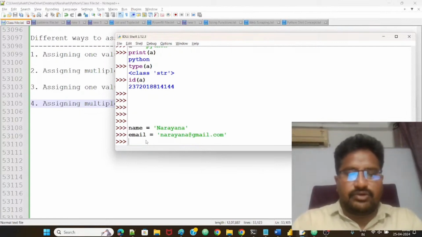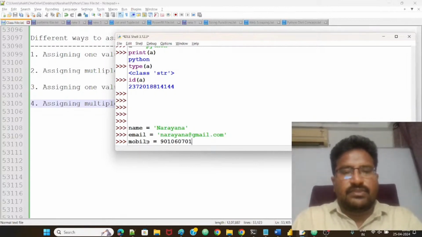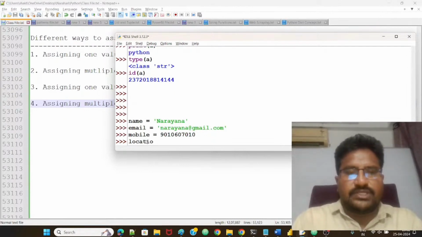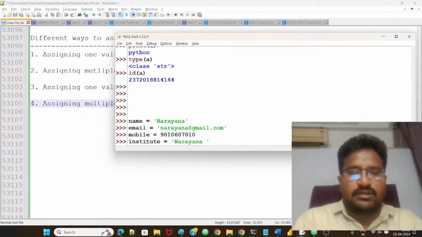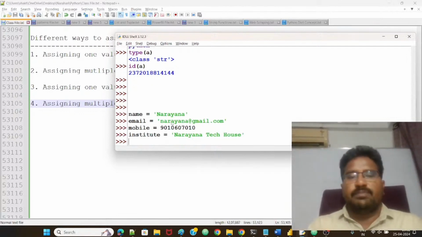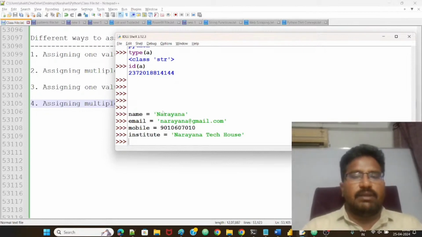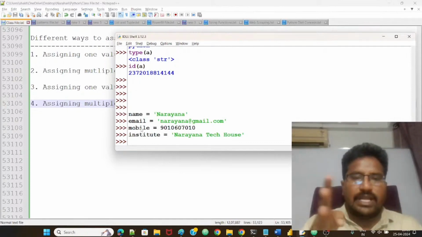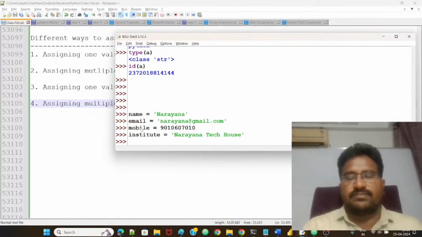Again, let's take one more. Suppose mobile equal to like this. There also one value to one variable at a time in one line. And let's take suppose institute equal to, I'm taking now, Narayana Tech House, like this, guys. So what is happening here? At a time, I'm giving one value to one variable. So here we have four values given to four variables in four lines.